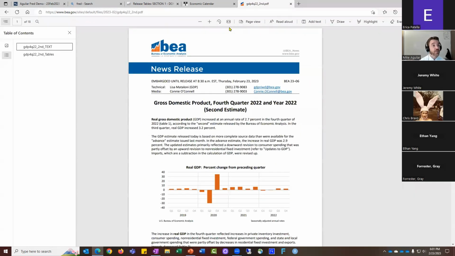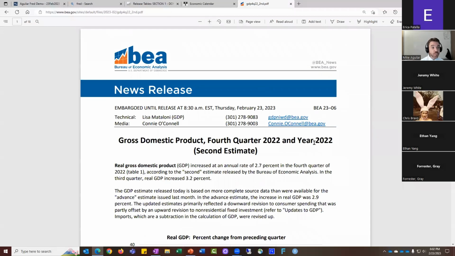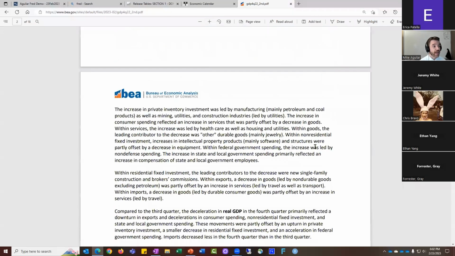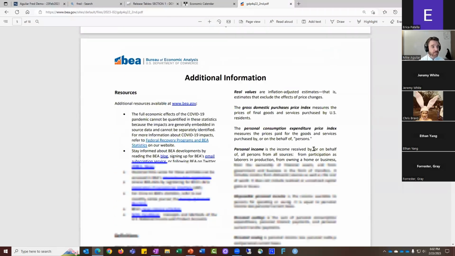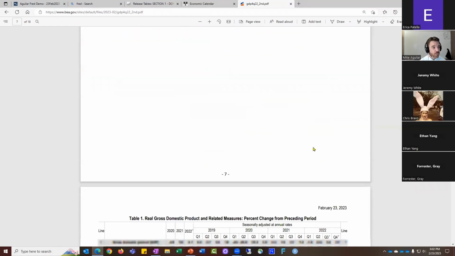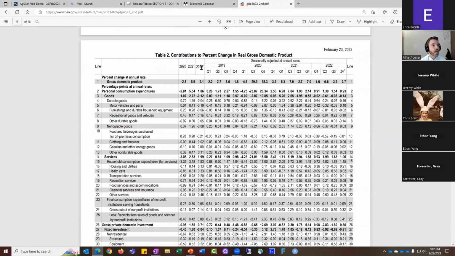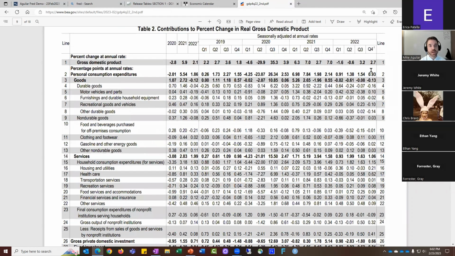This is the PDF that the reporters were talking about today. It's the newswire. It's all over Bloomberg. And they have, look at this, I mean, pages and pages and pages and pages of stuff. Where do you look? Where do you look? Contributions to the percentage change in real gross domestic product. So this is how much it went up in total, 2.7%.